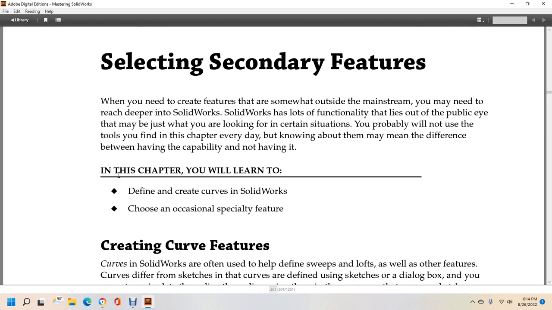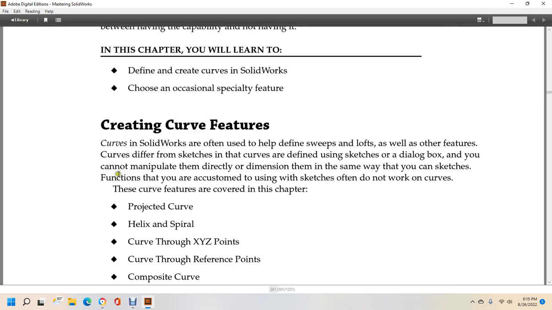In this chapter, you will learn to define and create curves in SolidWorks, and choose occasional special features. Creating curves and features: curves in SolidWorks are often used to help define sweeps and lofts as well as other features. Curves differ from sketches in that they are defined by dialog boxes rather than user sketches, and you cannot manipulate them directly or dimension them in the same way that you can a sketch. Functions that you are accustomed to using with sketches often do not work on curves.